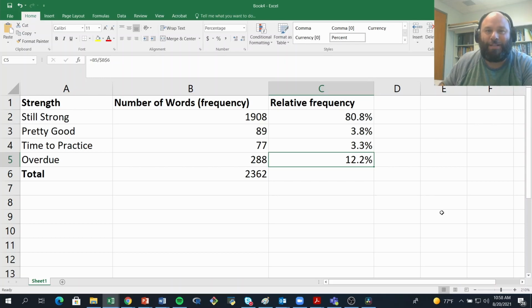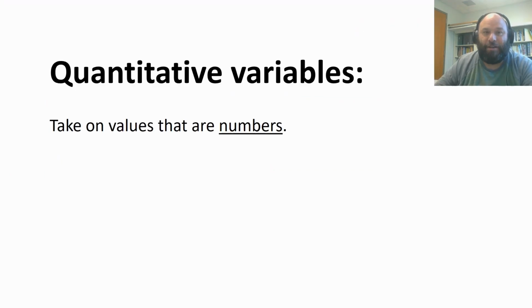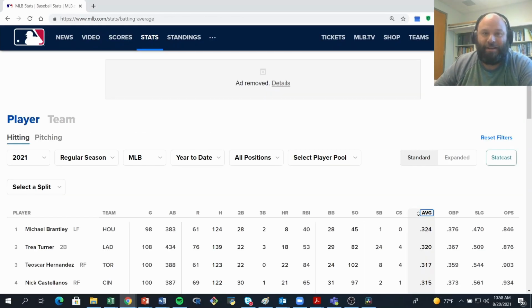Now let's turn to quantitative variables. Quantitative variables take on values that are numbers. This is what we typically think of as a variable. So let's look at an example of a quantitative variable. Baseball provides us a lot of great examples. And we're going to come back to baseball data from time to time because it's a very data rich area. So let's take a look.